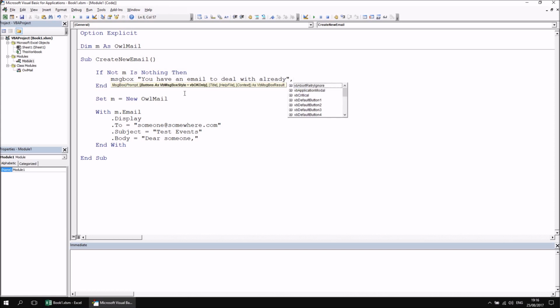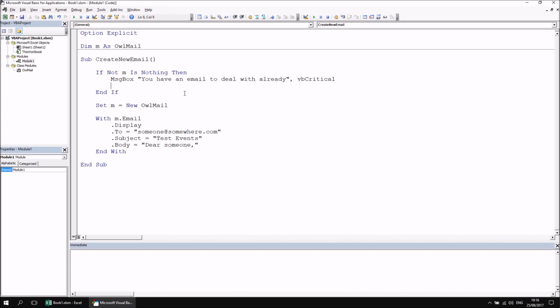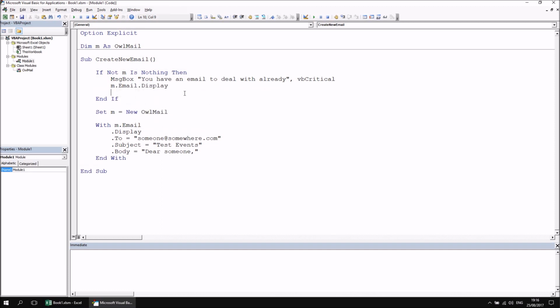And then maybe show a VB critical symbol to make it look a little bit more official. And we should maybe bring that email to the front as well so the user can see it clearly and do something with it. So just a bit of convenience, we'll say m.email.display, which will bring it to the front. And then we should make sure that we definitely don't proceed with the rest of the procedure. So let's say exit sub.